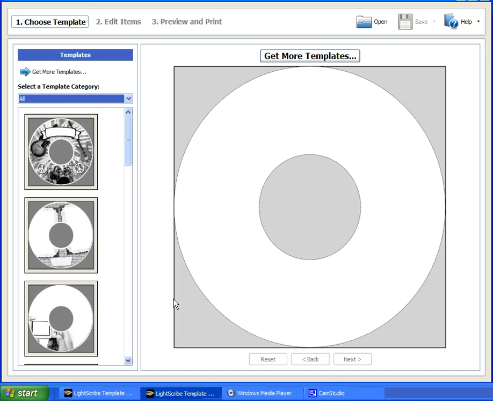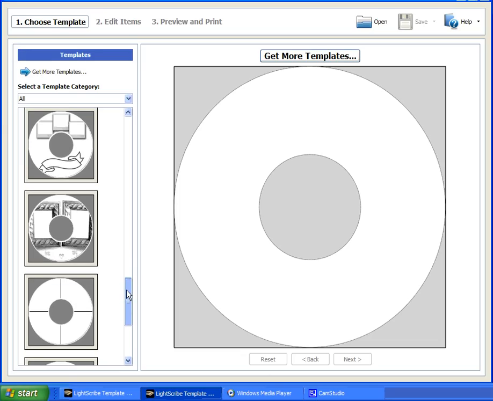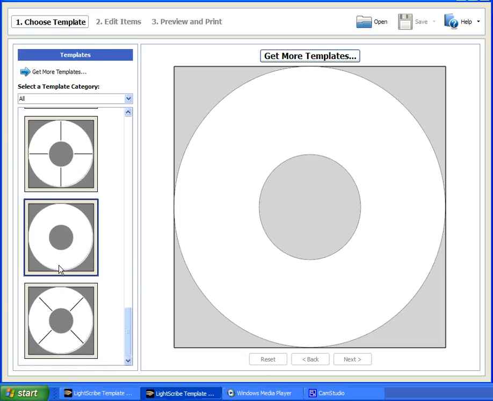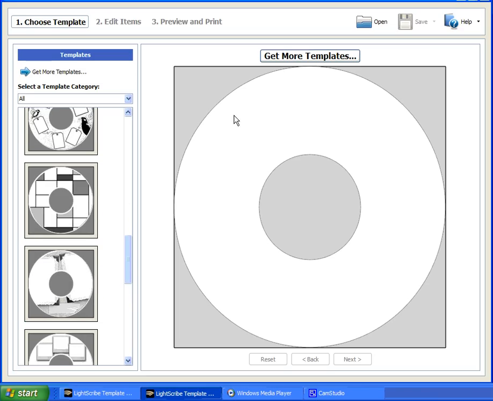The template labeler uses the three-step process just like the simple labeler. First, select the template you'd like to use here on the left pane. You can either use the scroll bar or simply hover your cursor over the selections and use your scroll wheel on your mouse. There are many pre-installed templates, but you can get additional templates on LiteScribe.com by clicking on this link. For now, I'll just go ahead and use the picture frame template.